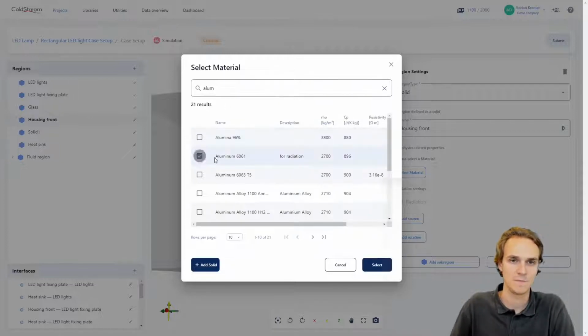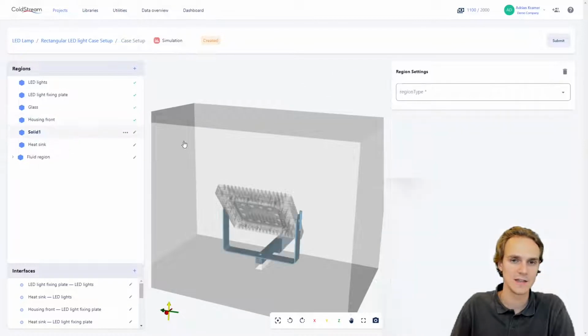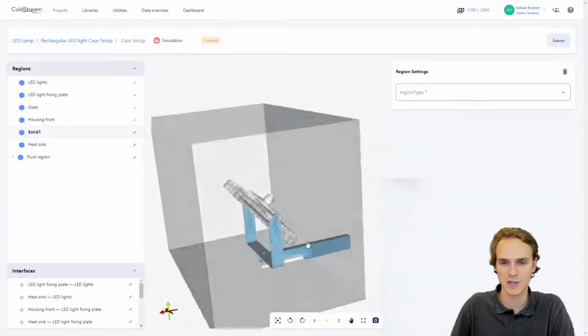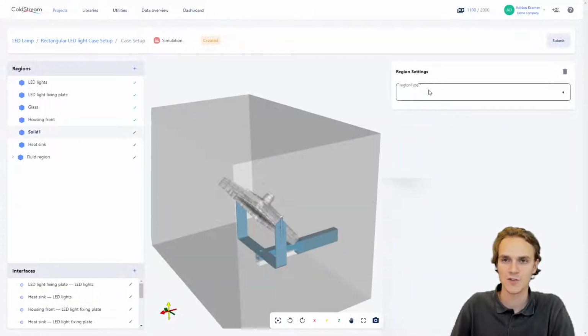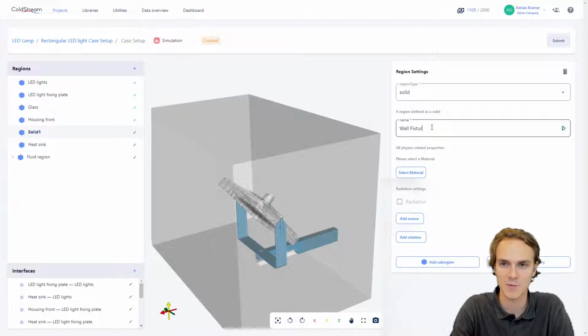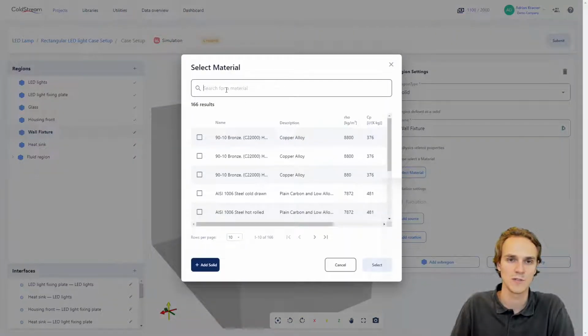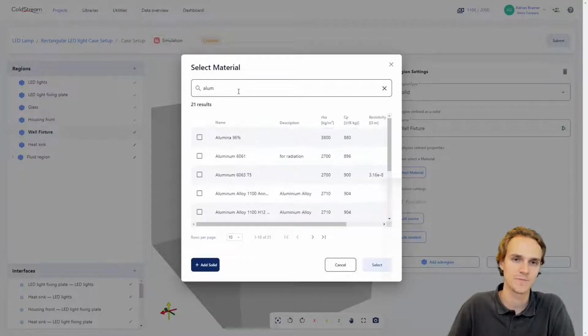So quite basic definition. And then this solid, okay, that's actually the fixture that connects it to the wall. So see, this can be defined better. So let's take that opportunity and define this as a wall fixture. And then we will also select again the same aluminum.